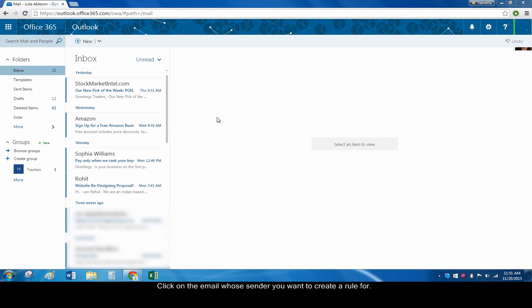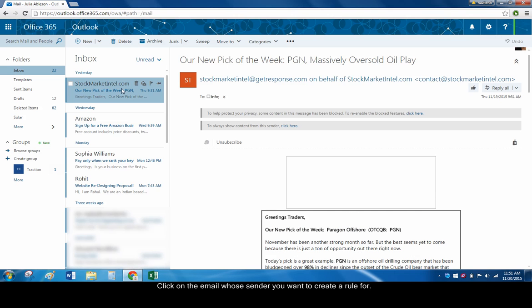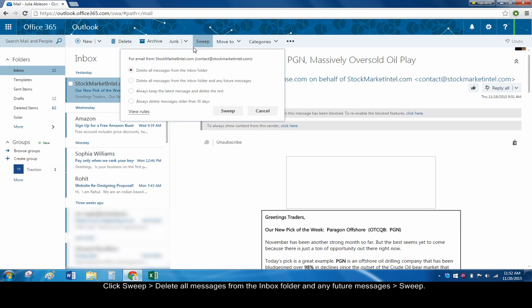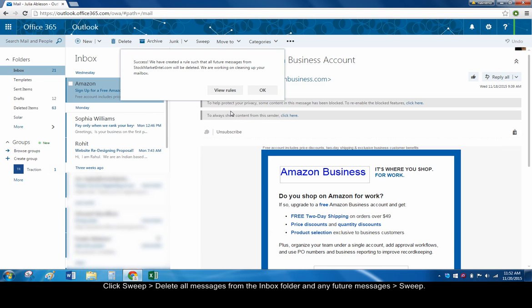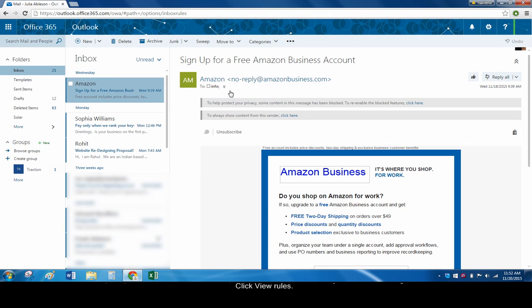Click on the email you want to create a rule for. From the options on the menu along the top of the message, choose Sweep. Choose Delete All Messages from the Inbox folder and any future messages. Click Sweep. Another box will open, giving you the option to view the rules created for your inbox.